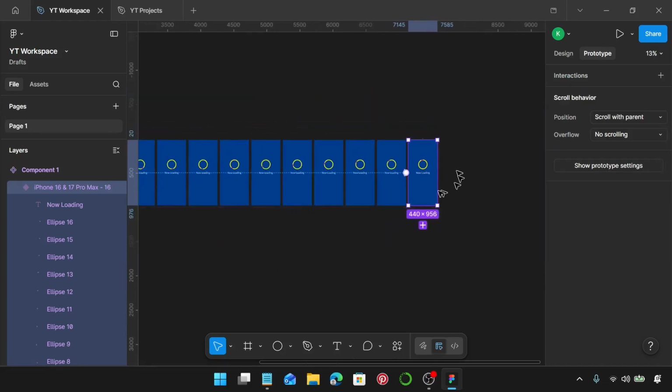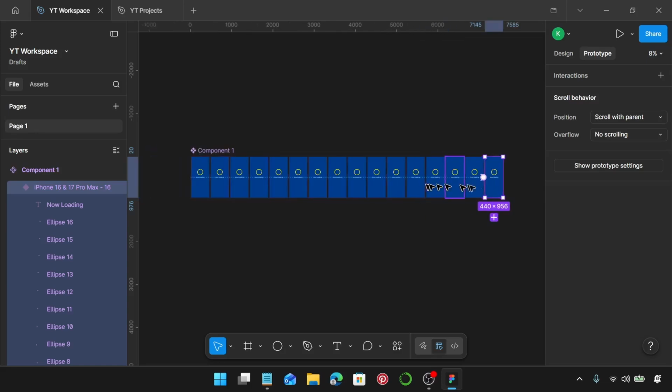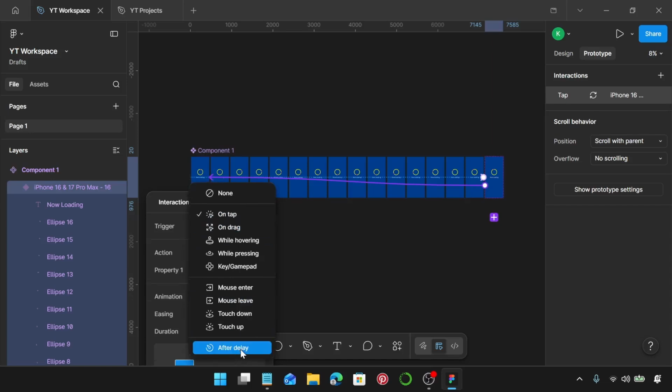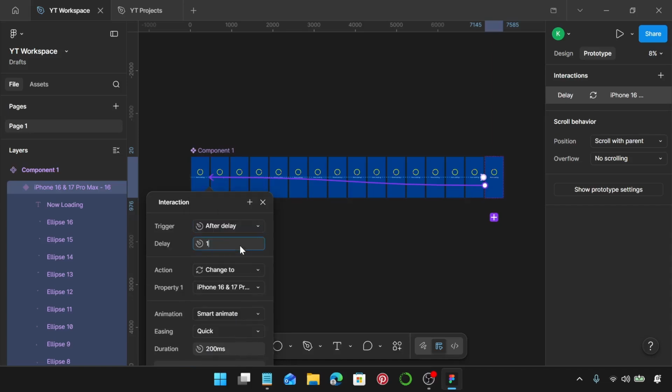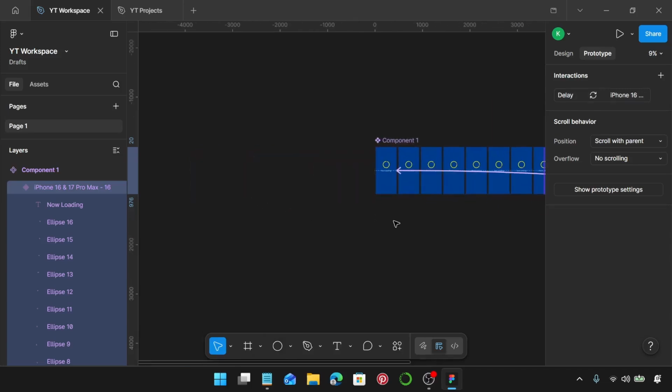All right, I've gone ahead and connected all of this. I'm just going to connect the last one back to the first. So I'm just going to connect this just in case it's confusing. Connect the last frame back to the first. And of course, trigger is going to be after delay, and delay is going to be 1 millisecond. And yeah, that's it. Let's now create a frame.